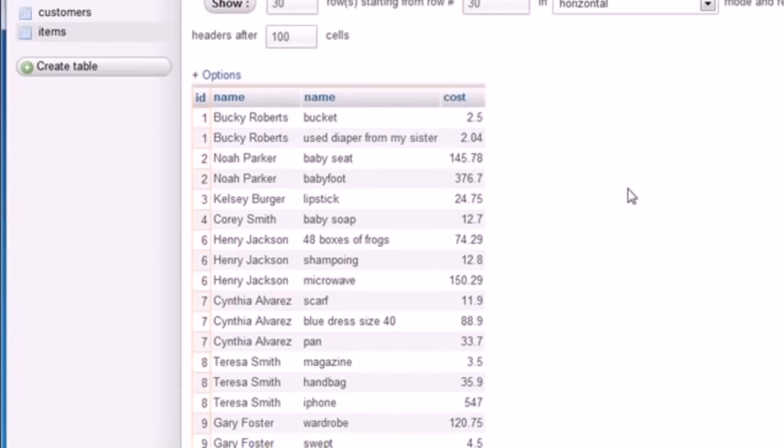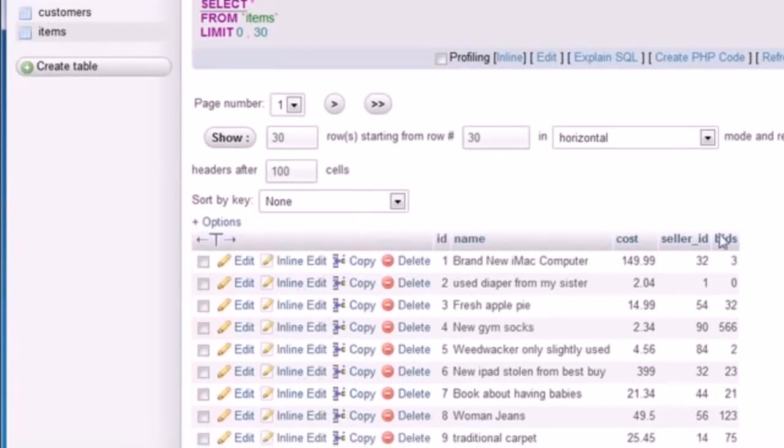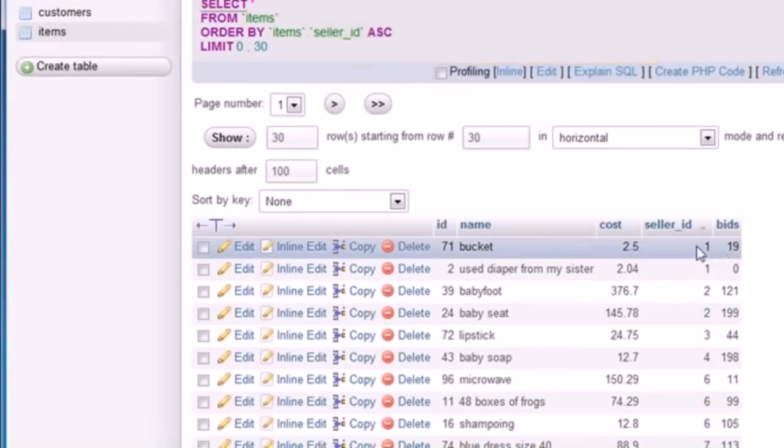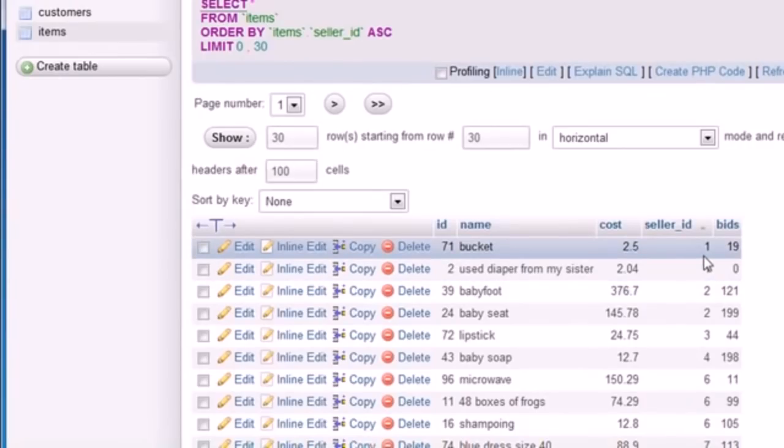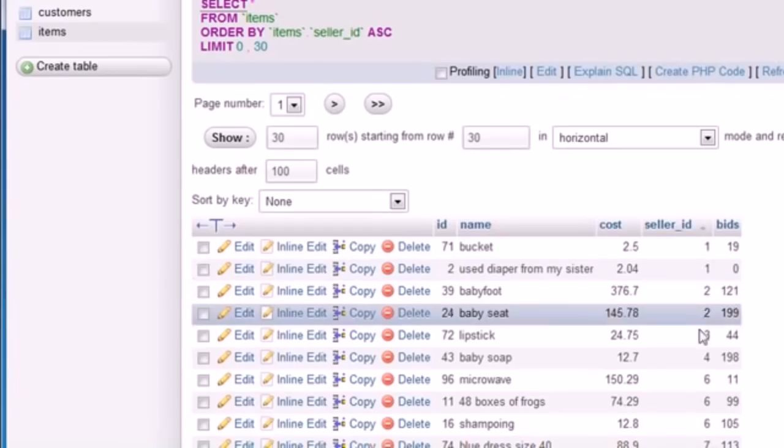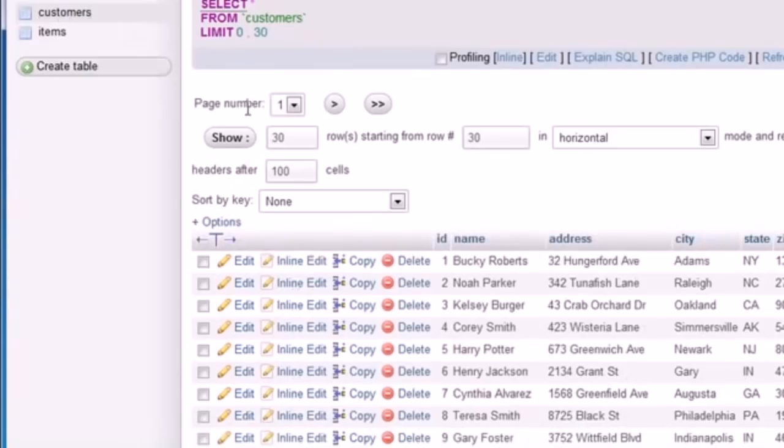So now, check this out. Instead of going into our items table and having to write Bucky Roberts for all my items, and then in case we need to edit my name, we don't need to edit that 10 or 20 or 50 times for each item. The only thing we need to do is hop over to this customers table and say, okay, I'm just going to edit this once, and there you go.